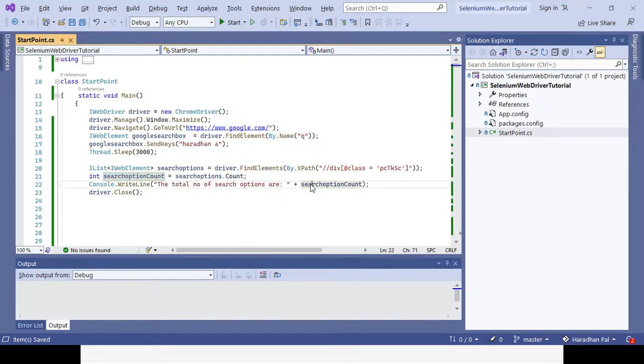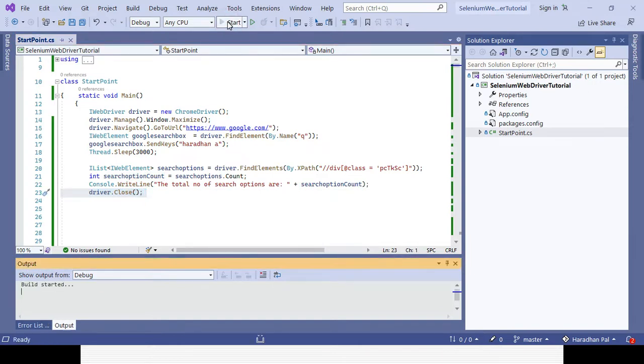Then I want to print it out in the console. I also want to quit the driver if it's required. So that's the line of code I have written, and it will give me the total number of options based on the search criteria we are using, Haradhan space A. So it will give me the options count as 11. So that is one thing we can do.